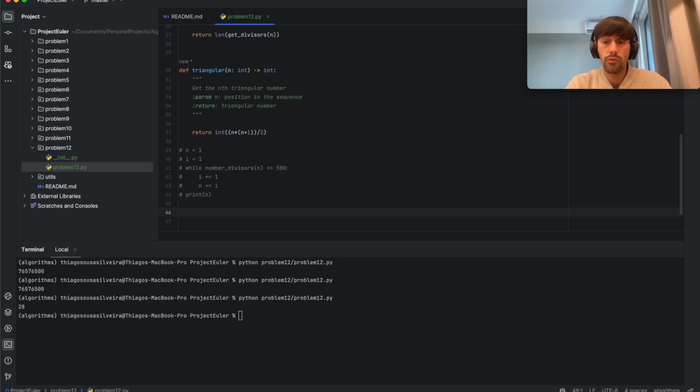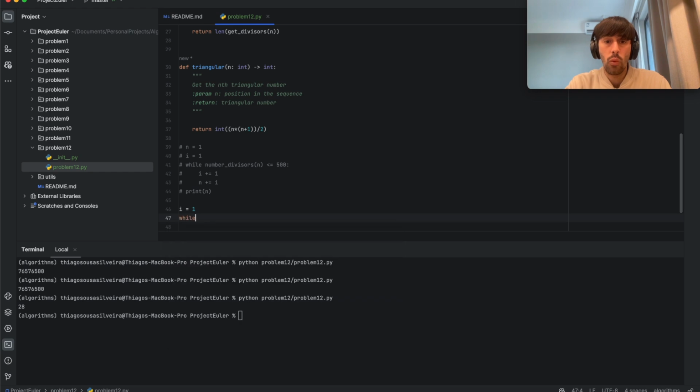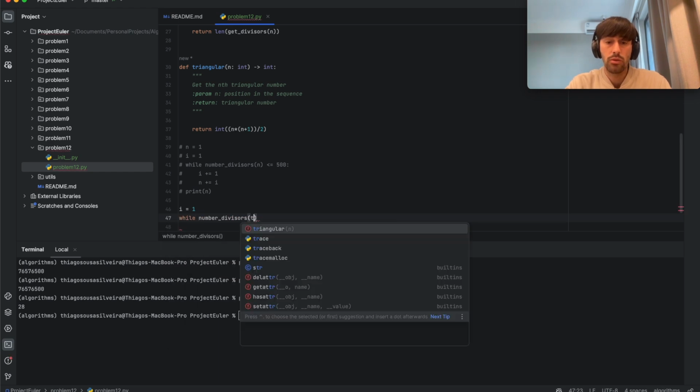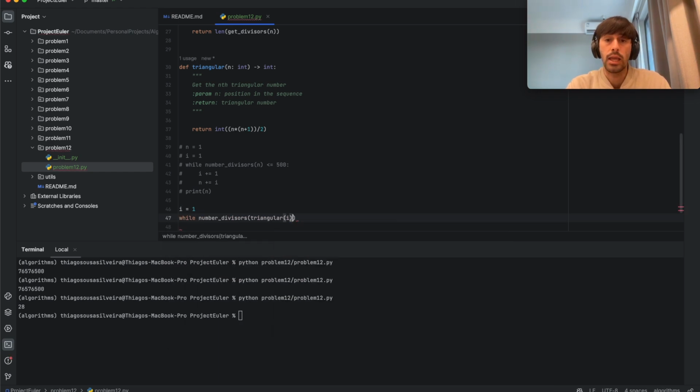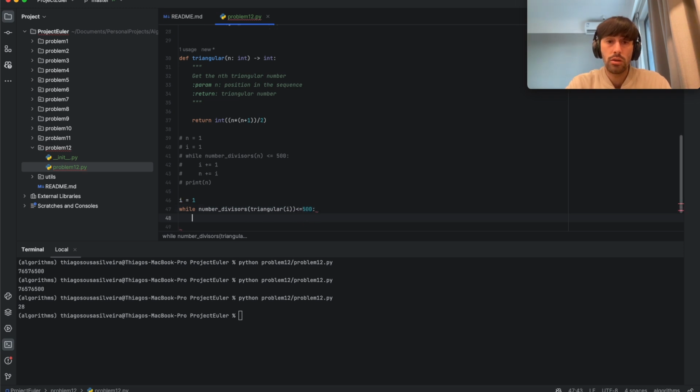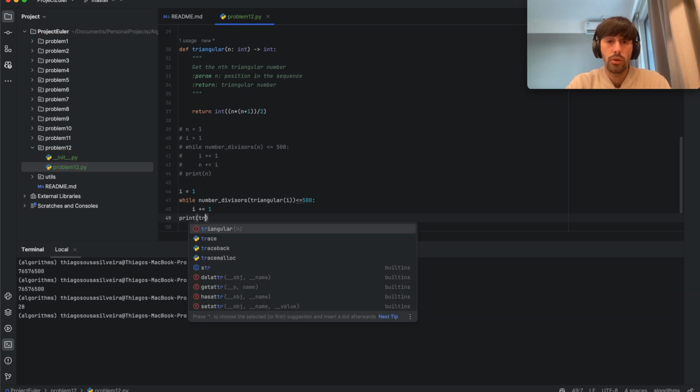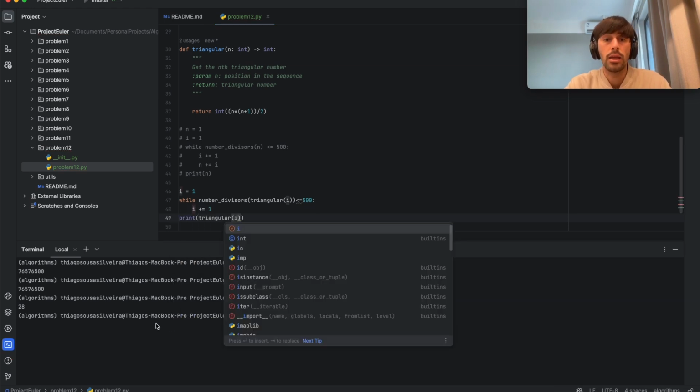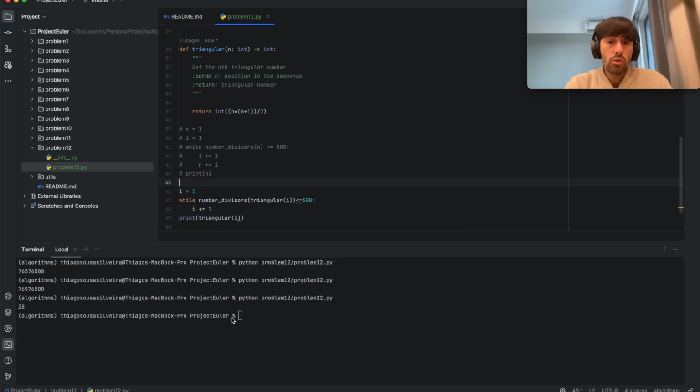To use this function as our solution, we can do it differently. We can start with our i equal to 1, and while the number of divisors of the triangular number i is smaller or equal than 500, we just increase our incrementer, and in the end, we print the triangular number i. That should solve our problem. We're expecting the same result here. Yes, we get the same result.